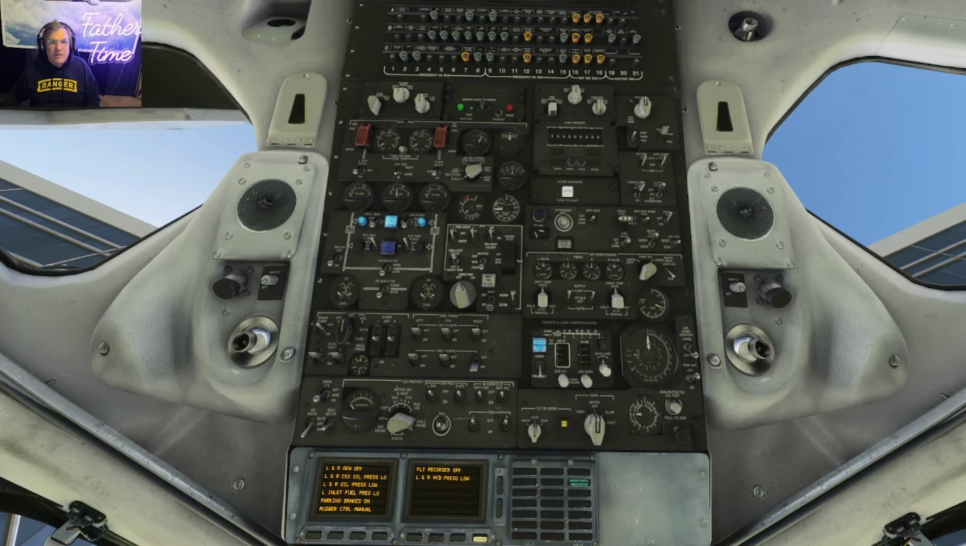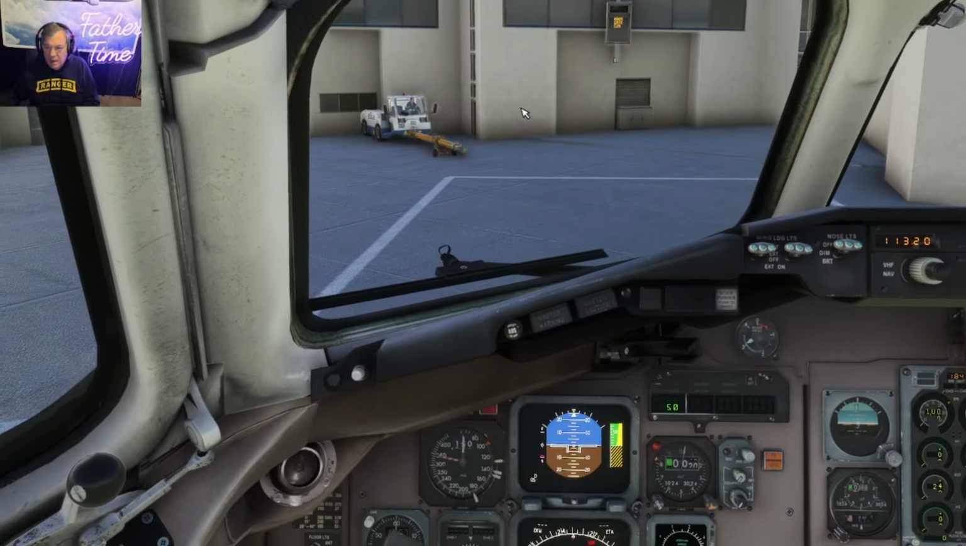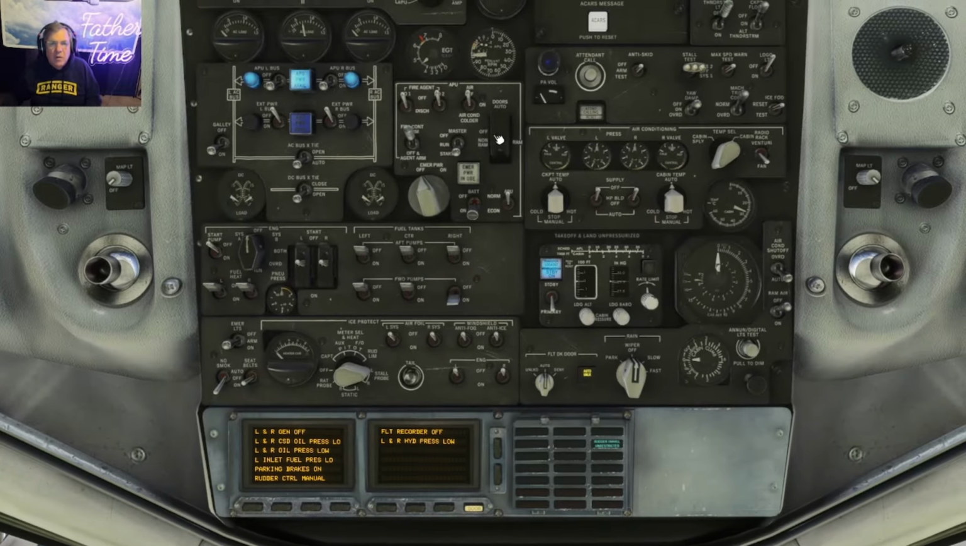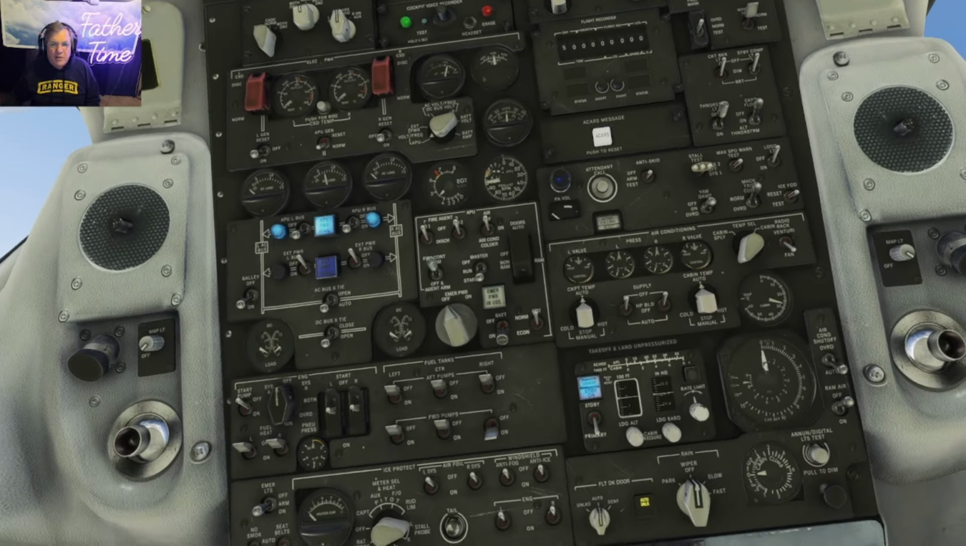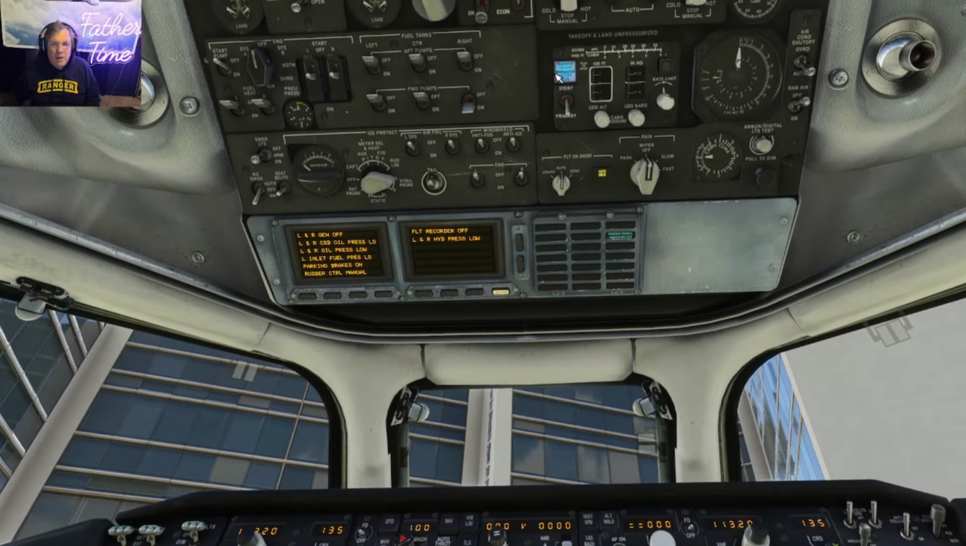We're not going to do any of the tests up here, guys. I'm not going to set up the flight recorder. Really, not necessary to do that. Well, I feel guilty I'm not doing it, so maybe I should, but we'll check that in a minute.